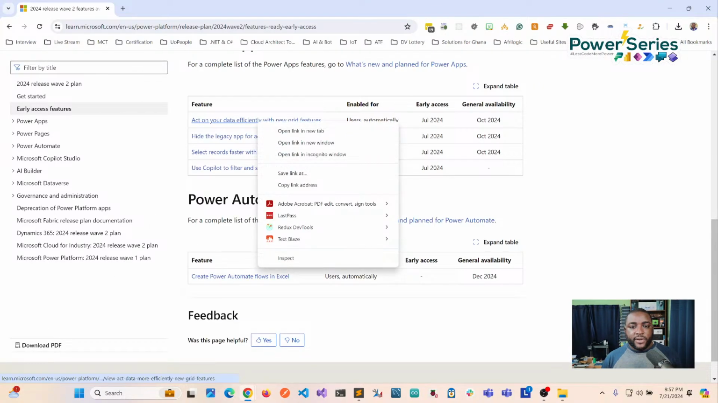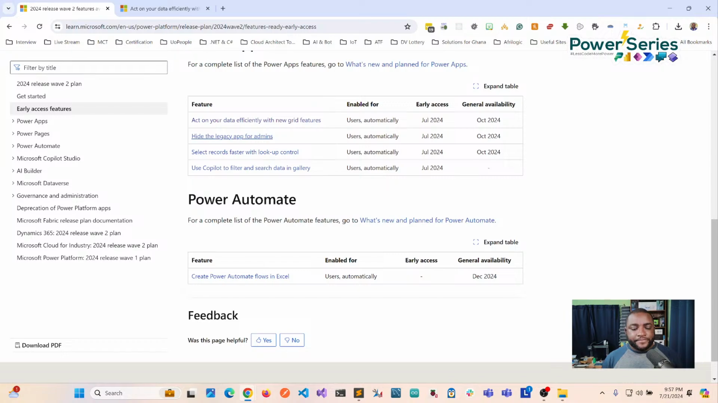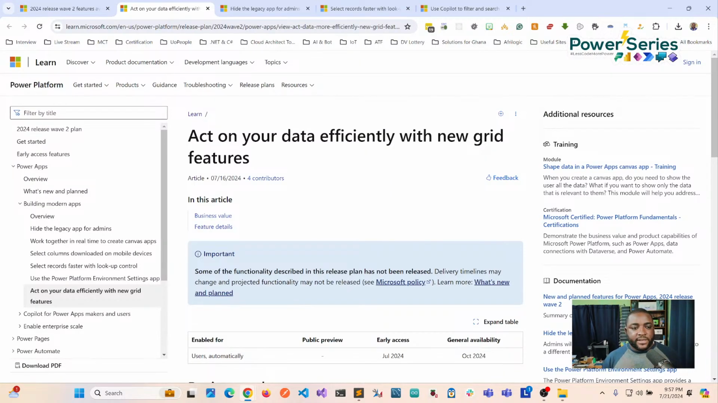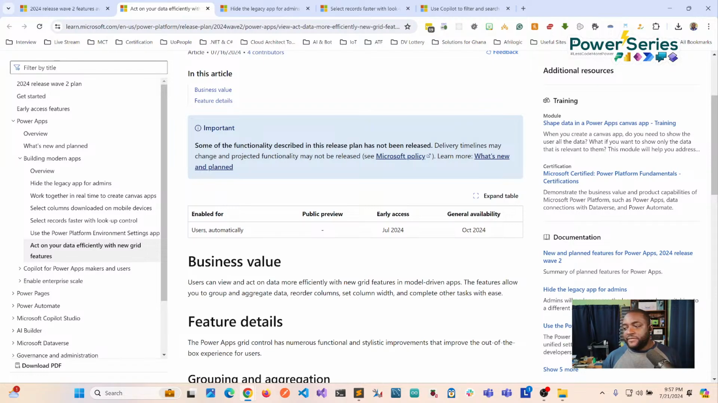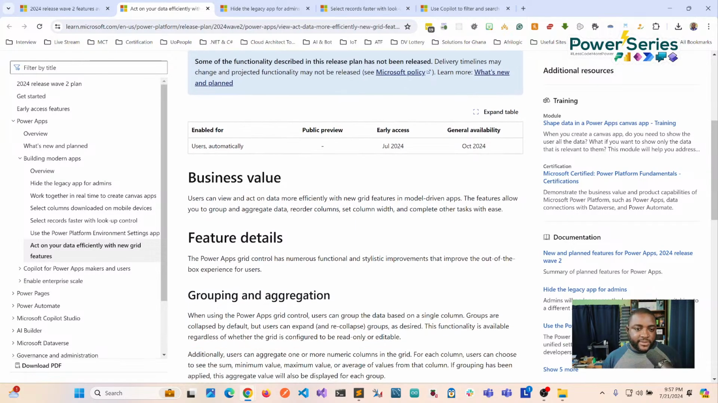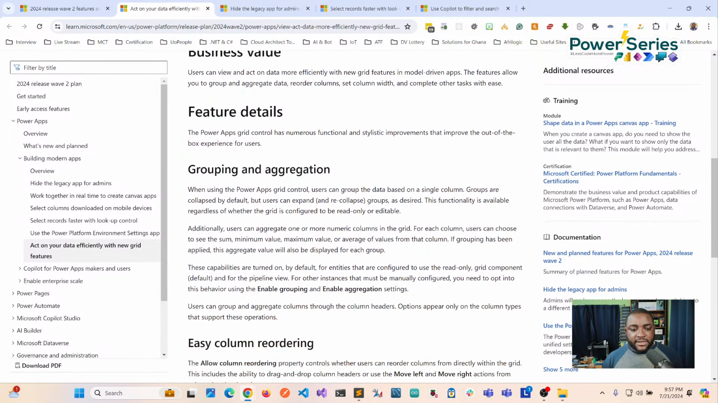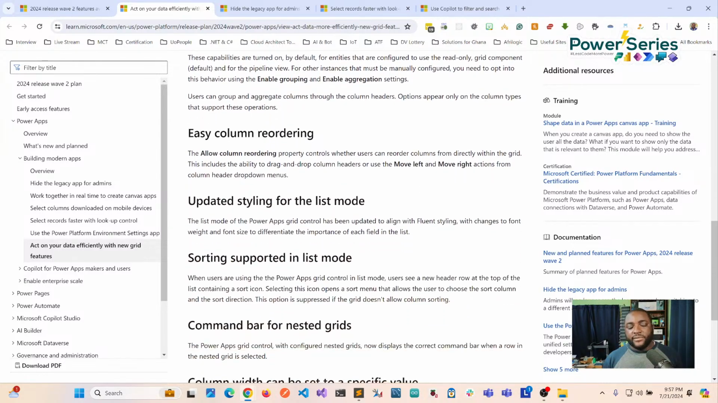We can actually go and look at these individually here. So they have the various, how do you call it? Actually, we can look at it in the same, but I can open different tabs to do that. So here, act on your data efficiently, because feature availability is next week. Some of the things I don't have access to yet, so I can only share from my understanding.